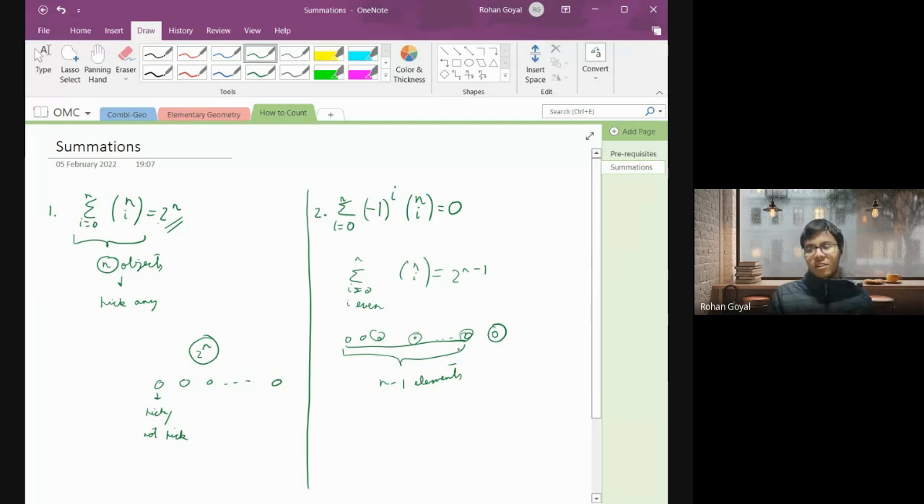The same argument goes for odd. If I start by choosing any of the n minus 1 objects I have till now, if I've chosen an even number of objects, then I have to choose the last object. If I've chosen an odd number of objects, I don't choose the last object. And that's it. Okay.